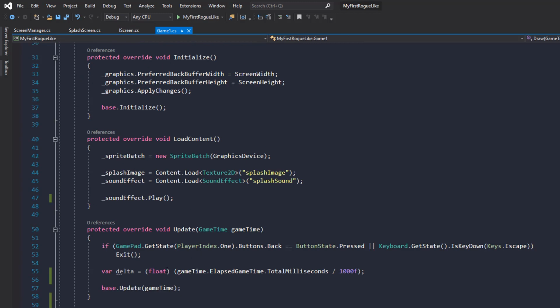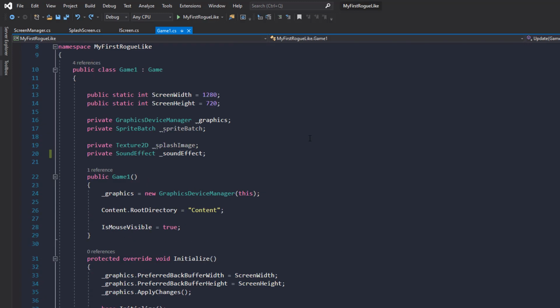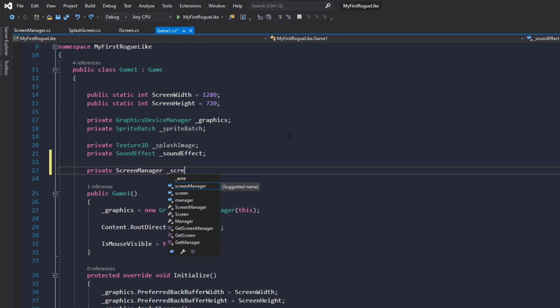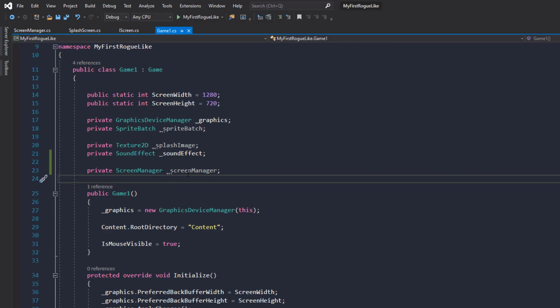So let's go to update again in game one, and let's add... actually, let's go from the top. Let's start at the top of game 1 and add a reference to a screen manager. So let's make a screen manager, call it screen manager. It can be private. I'm going to try my best to keep most references private in this. So we've got a reference to a screen manager, and we want to make an instance of this now.